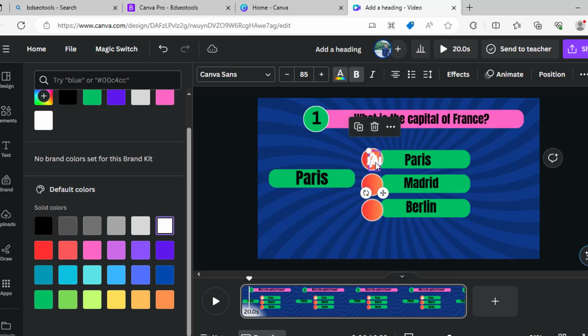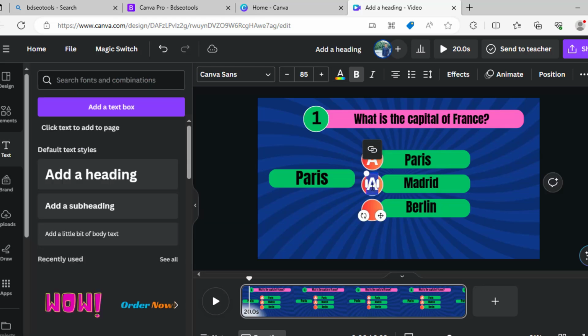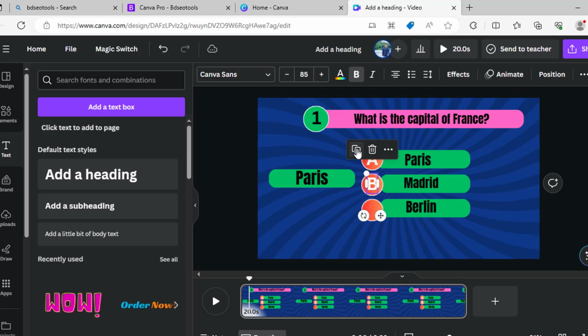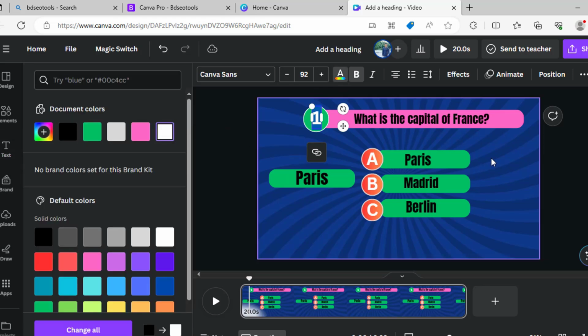Duplicate it. Rename it B. Duplicate the text box again and rename it C. Also change this one's color. I am making it white.